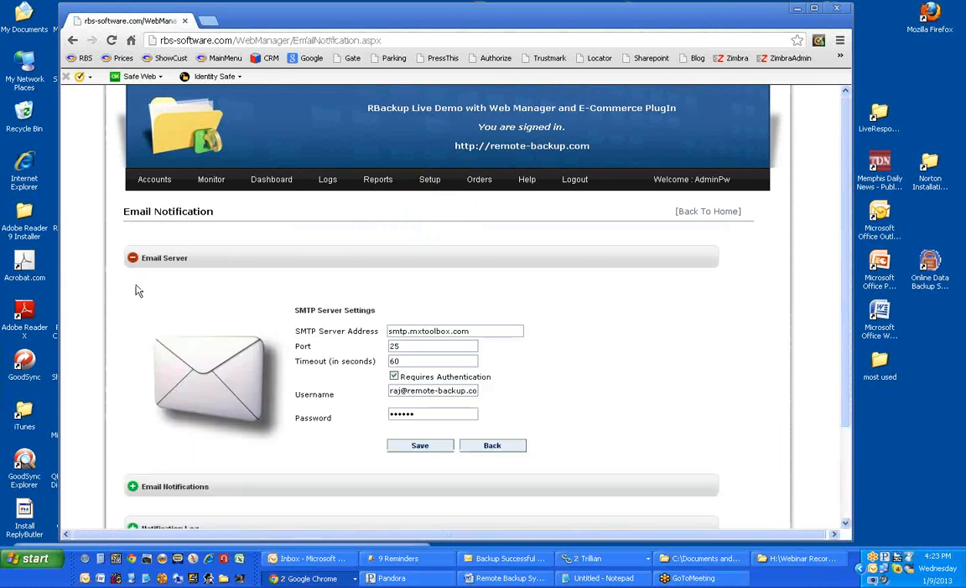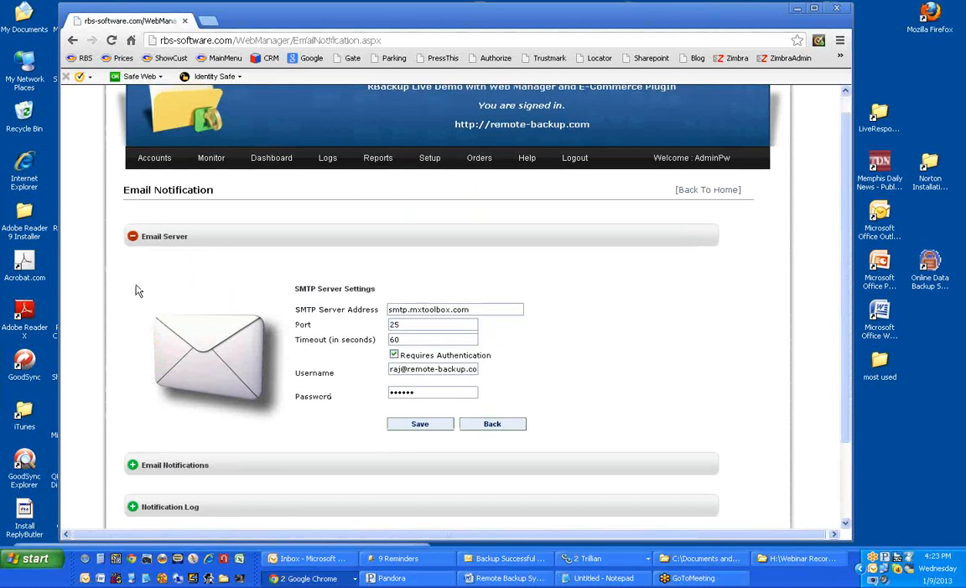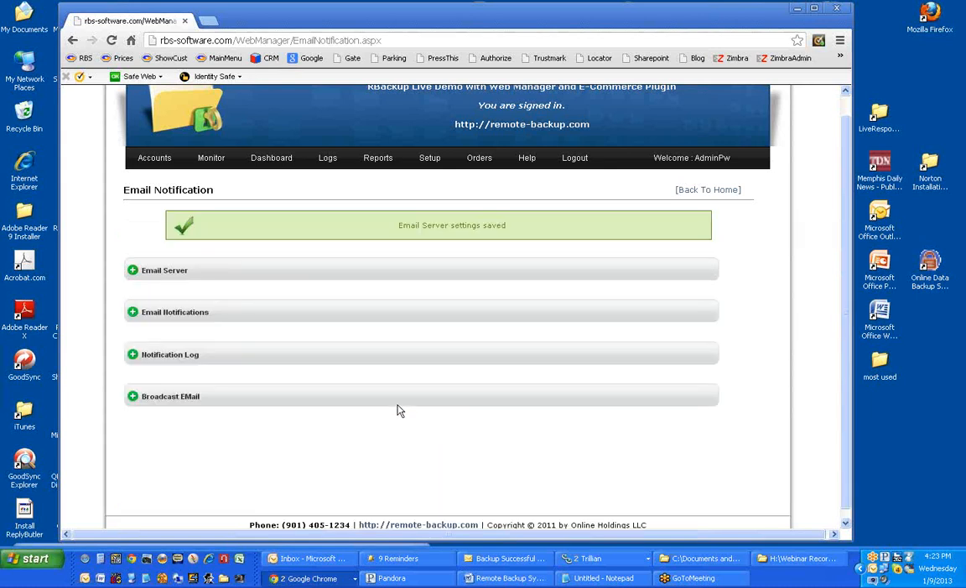The first tab is to set your SMTP server settings. Enter the SMTP server's address and its port number; 25 is the default. 60 seconds for timeout is just about normal. And if your SMTP server requires authentication, select Authentication and enter your credentials. Then pick Save.